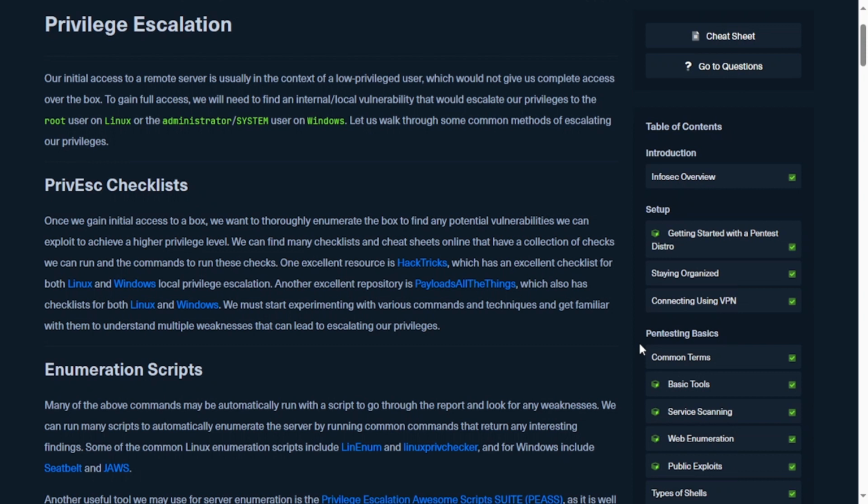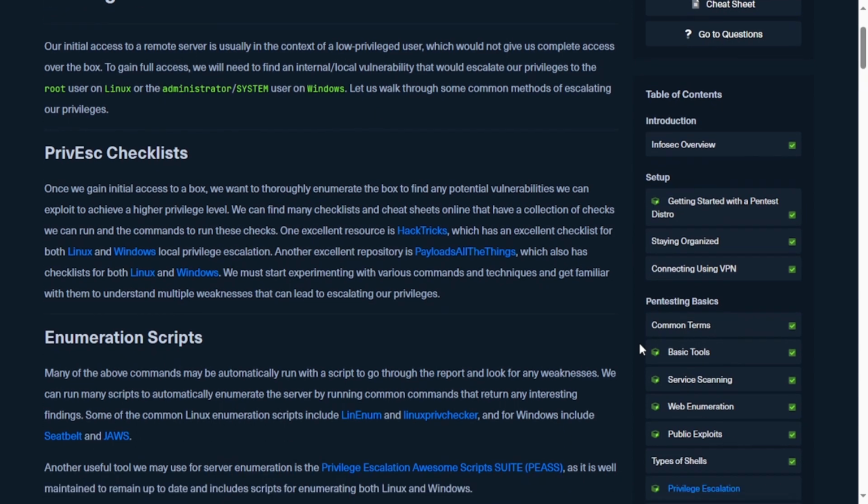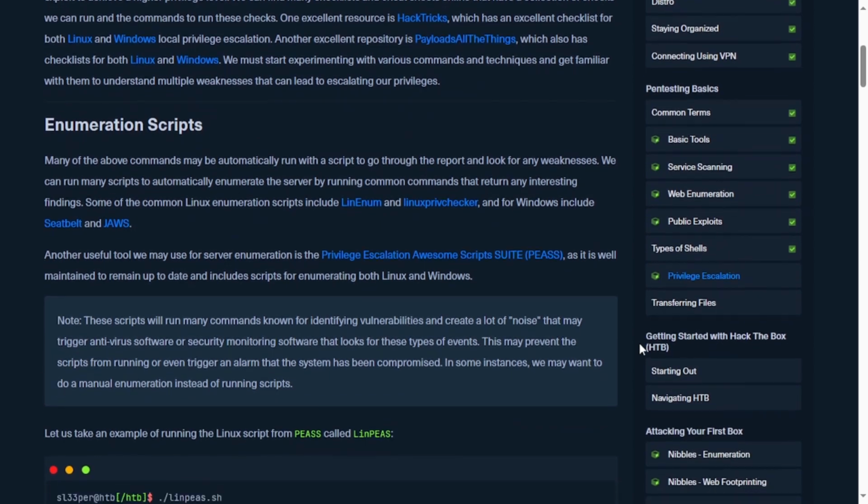One excellent resource is HackTricks, which has an excellent checklist for both Linux and Windows local privilege escalation. Another excellent repository is PayloadsAllTheThings, which also has checklists for both Linux and Windows. We must start experimenting with various commands and techniques and get familiar with them to understand multiple weaknesses that can lead to escalating our privileges.